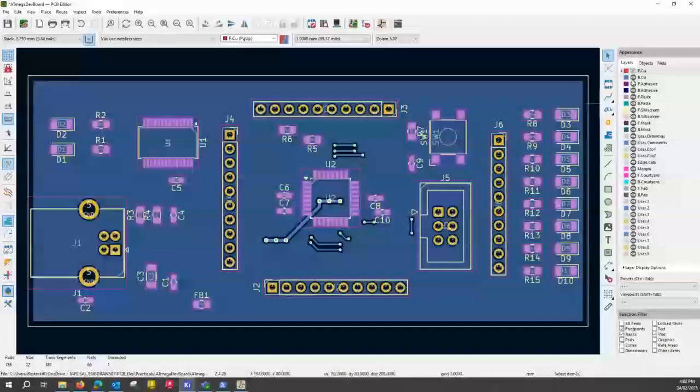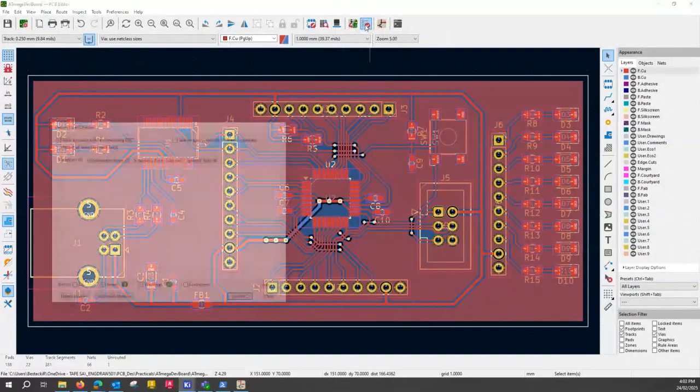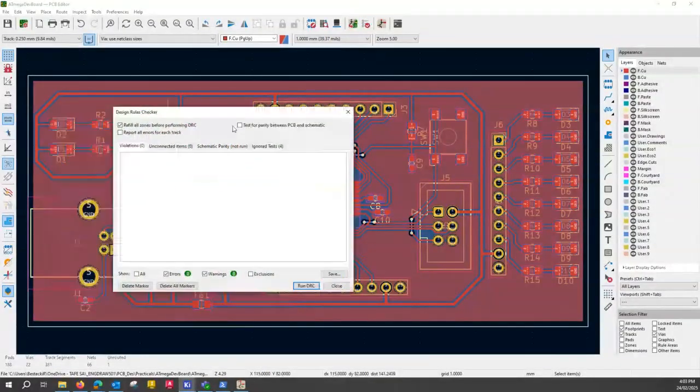So next, I'll just save this, and I'm going to run DRC, the design rules checker, just to see what sort of errors we have and start fixing them, because there will always be some errors. So I'll just run the checker. Review zones before performing. Yeah, it's already done. That's all fine. I'll just run it.